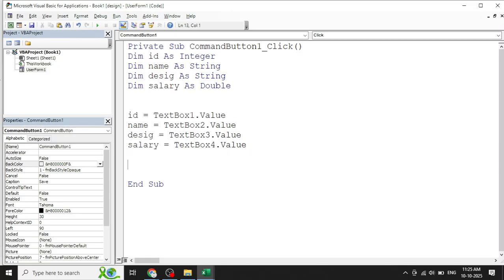So at this point we have values available, and we want to save these values to the sheets. Where do we want to save? In Sheet1 at cell A2. Where do we want to save the id? At Sheet1.Range("A2").Value, I want to save the id value. I want to save the id value in the sheet's A2 cell.